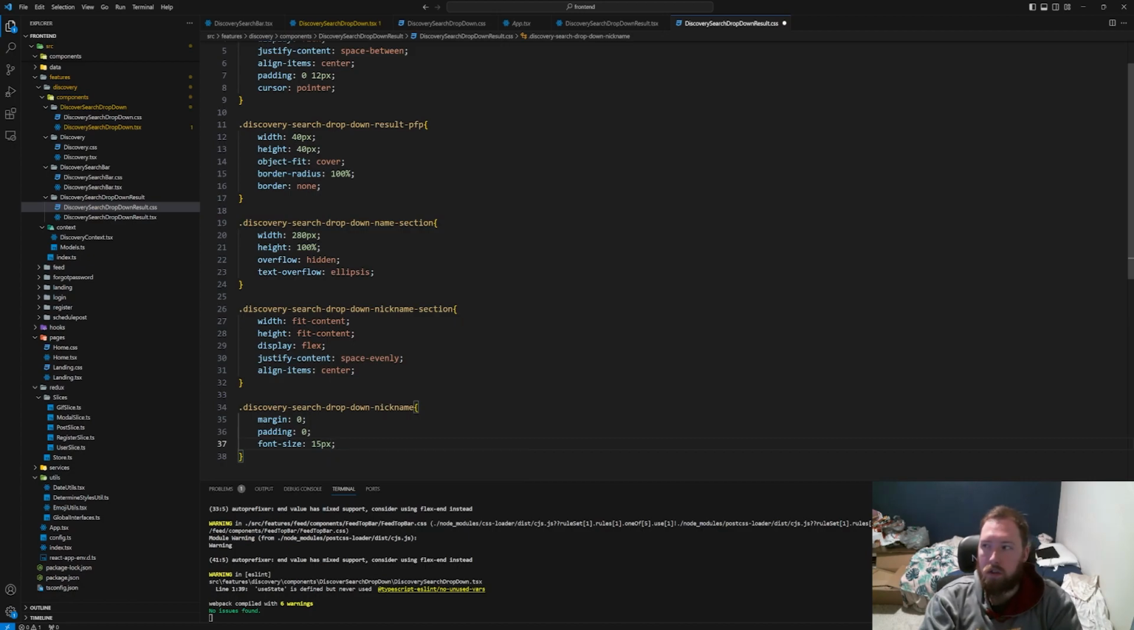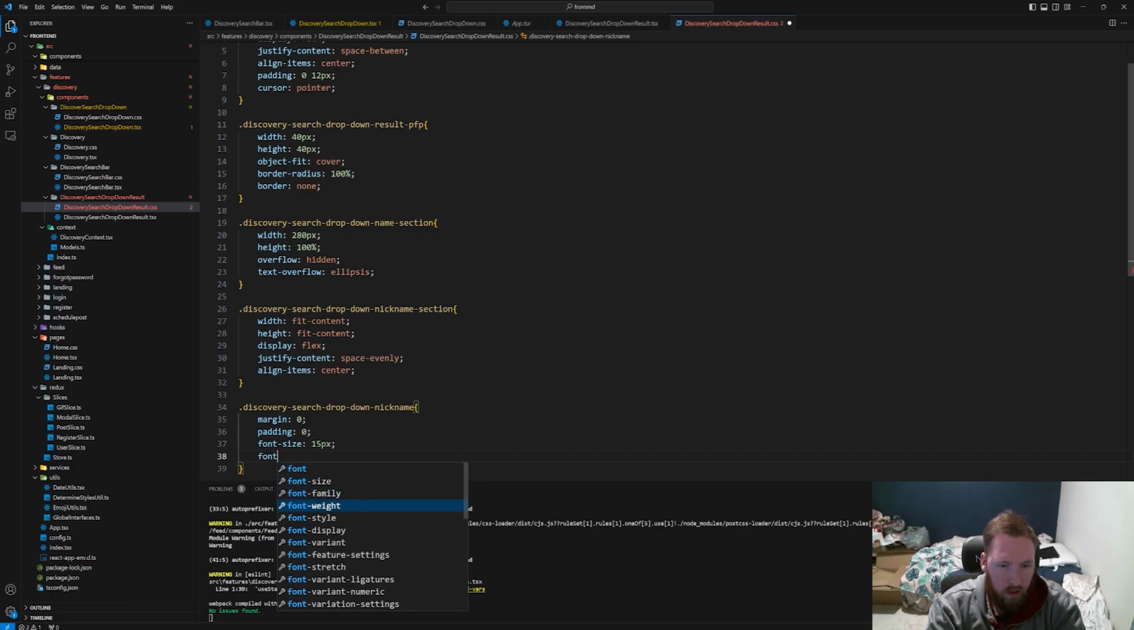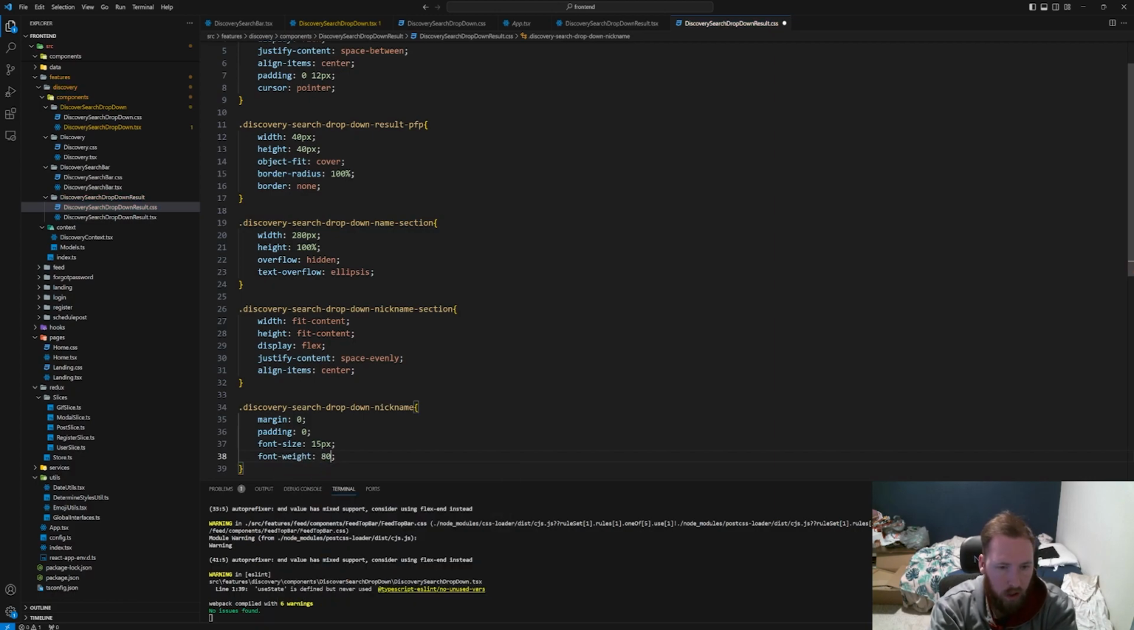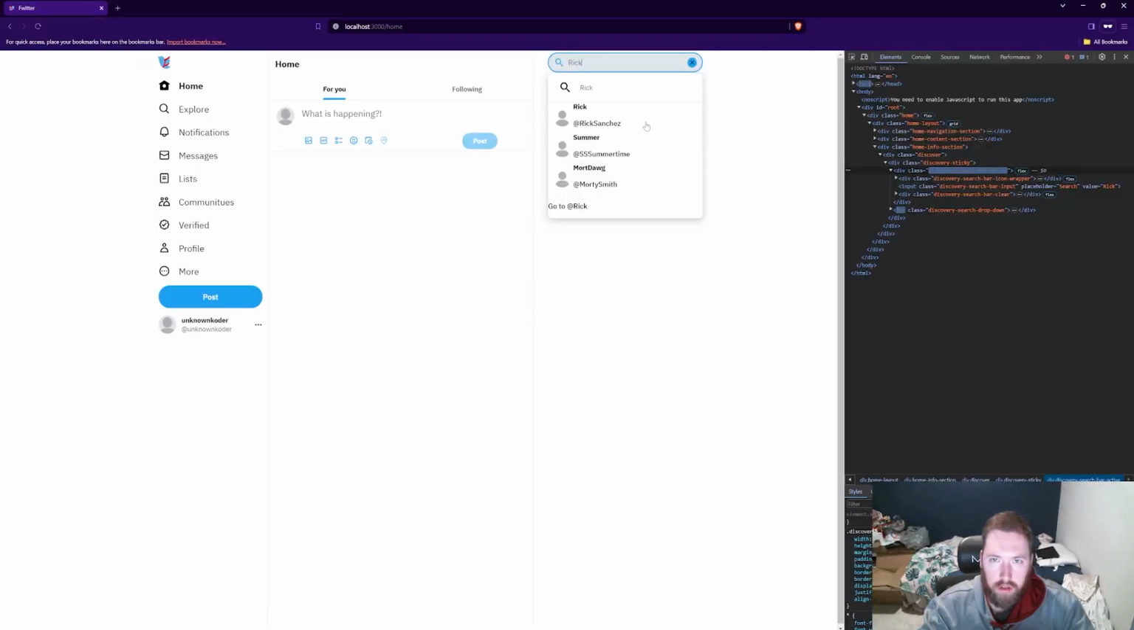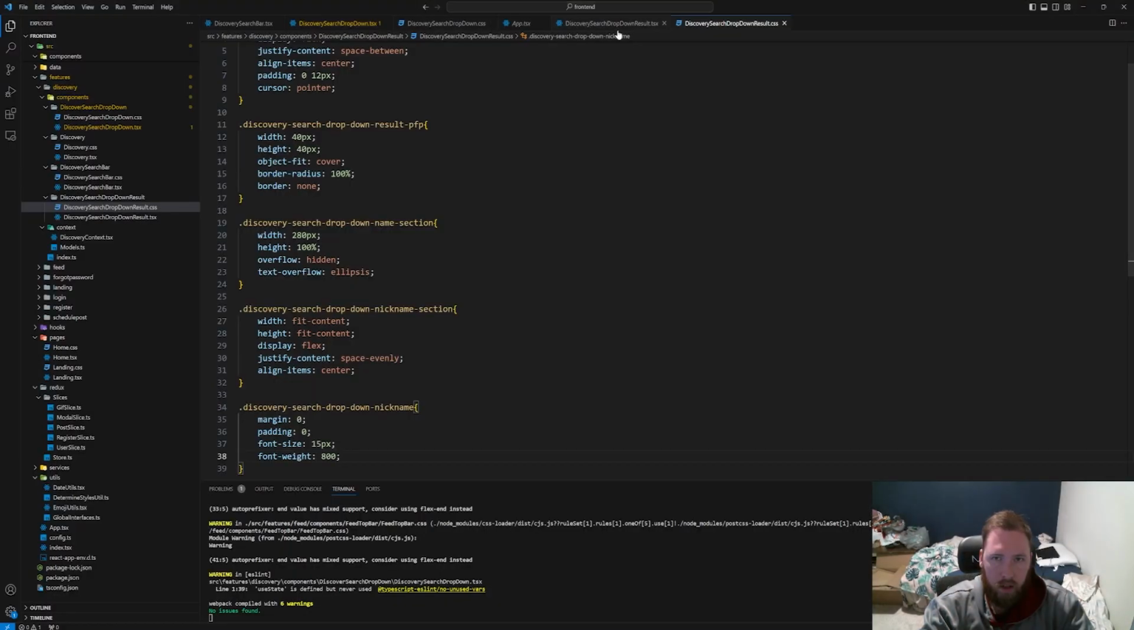And I'm wondering if we should keep this one black. So we might keep this one black. And then font weight, I'm going to try 800. It might be too thick. It's thicker and it stands out, so I like that. Now we need to fix up the other part.